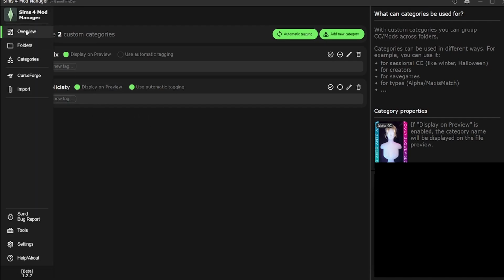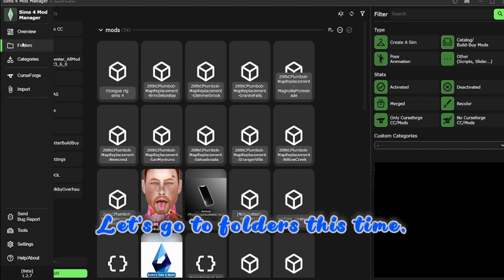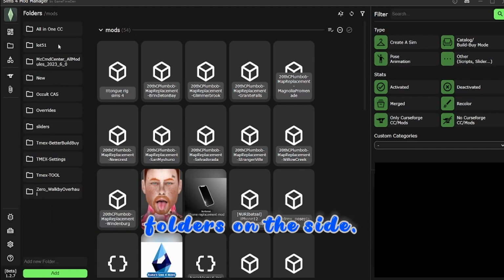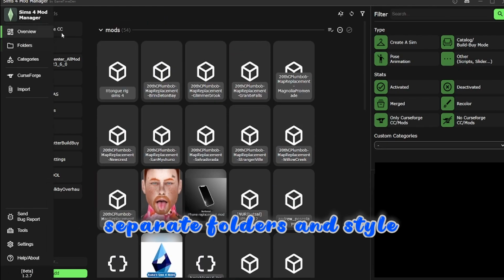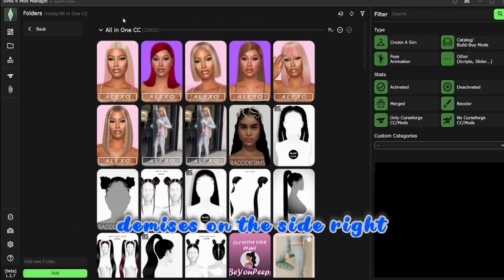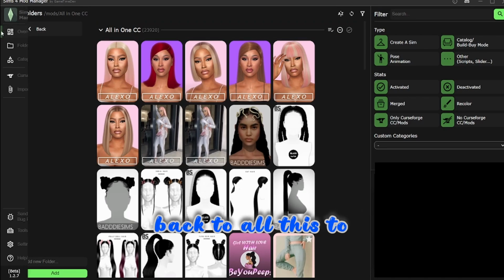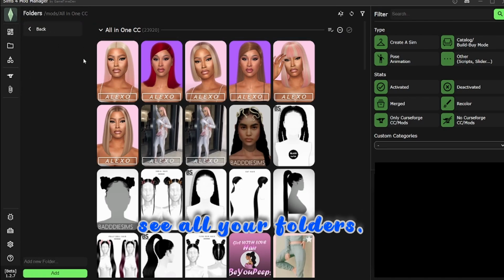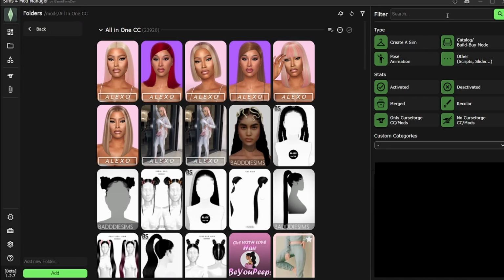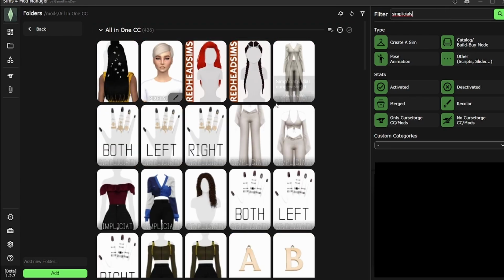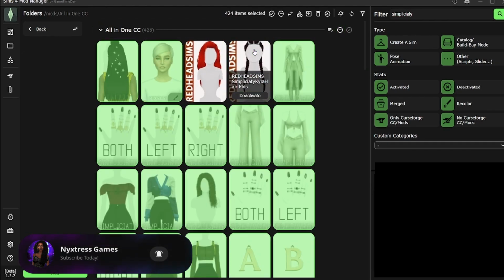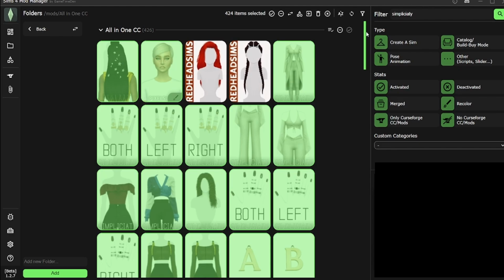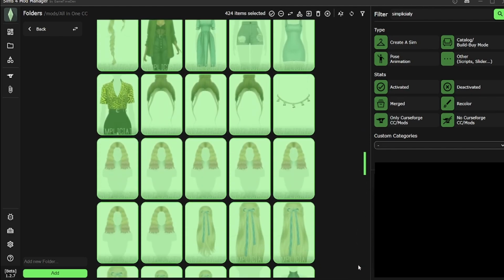I'm not going to do that, so let's go to folders actually this time, and this will show you the folders on the side. So this is basically all the stuff that's in the mods folder over here, but the stuff that's actually in separate folders inside the mods is on the side right there, and you hit back to go back to see all your folders. But we're gonna go over here, we're gonna type in Simplicity, and what we can do is select all. I'm going to take off these redhead items because I think all this was a recolor. So that's what that is. That is a recolor of Simplicity stuff.